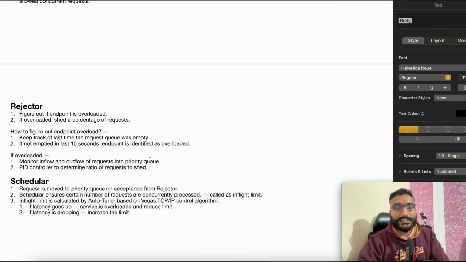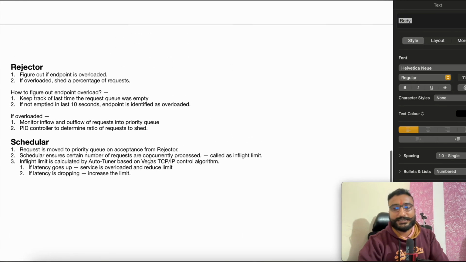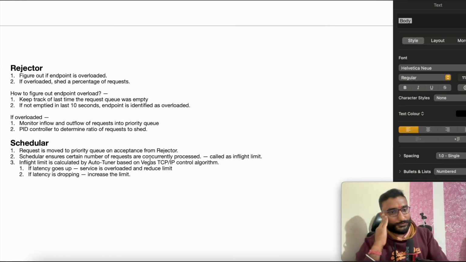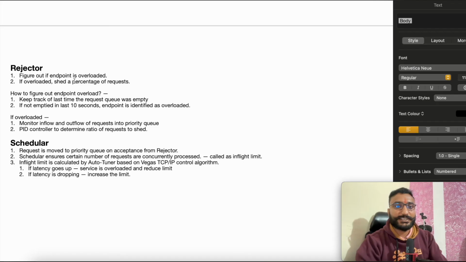Now let's quickly talk about rejector and scheduler, and we will end this video. So what is the job of the rejector? The rejector figures out if the request has to be accepted or rejected. How will the rejector do it? It figures out if the endpoint is overloaded. If it's overloaded, then it sets a percentage of requests to drop based on a cohort.